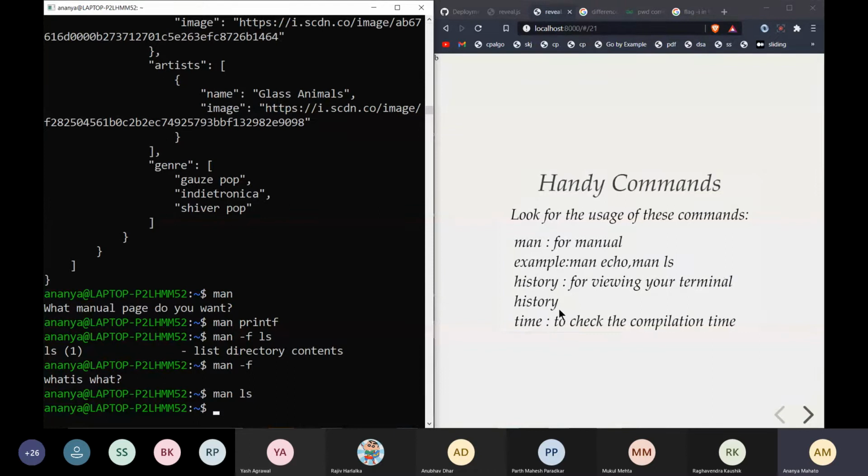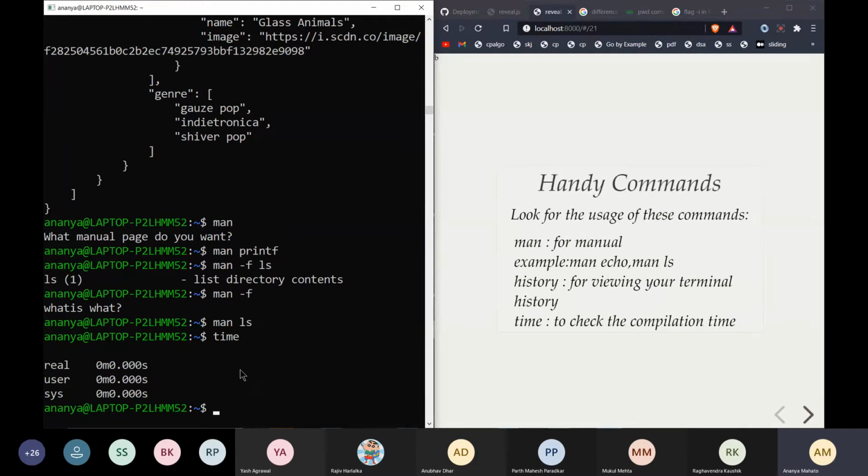Apart from that, we have history and time. In time, we get the real, user and sys times. The real time is basically all the time required for all the files to load, and the user time is the time required by a particular file to load, and the sys one is the time taken by the CPU to load the things.